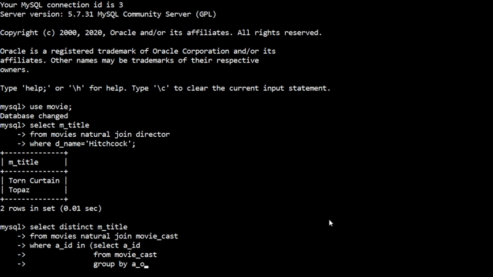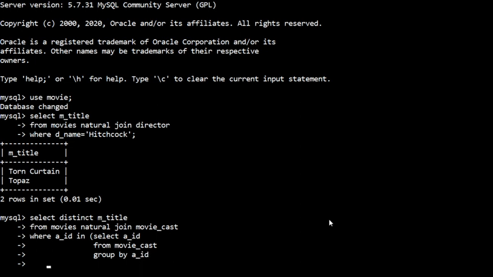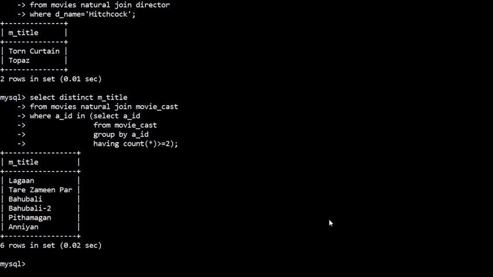Here you take group by actor id. We need to check for each actor whether they have acted in more than one movie. So we'll write having count greater than or equal to two, for two or more movies. It will show you the distinct movie titles. The actors who have acted in these movies might have acted in some other movies also, and more than one actor has acted in these movies. The details are there in your database.